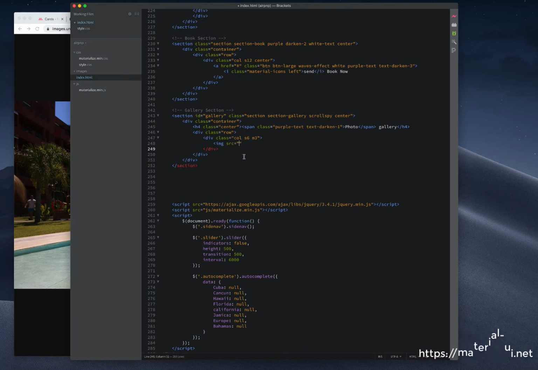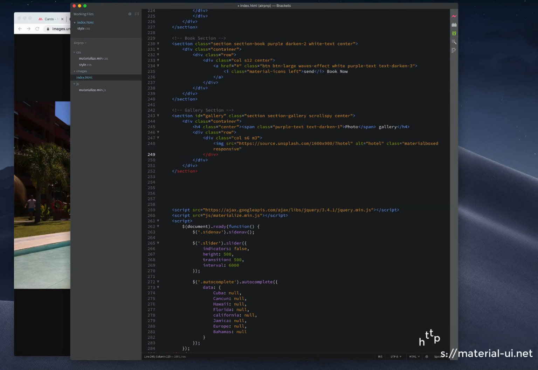Okay, so let's use hotel, and beside that we also define the class, material box, and responsive img. Material box, responsive img. 2 classes. Save it.